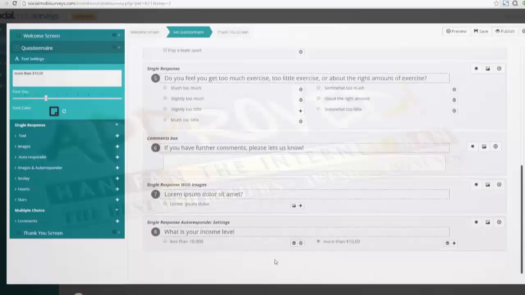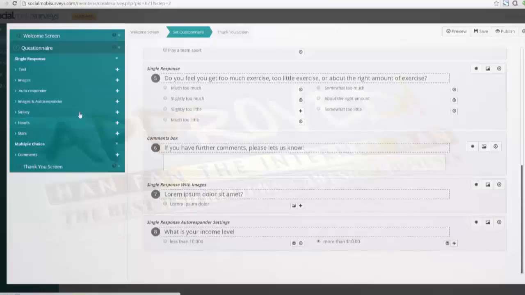Well, based on this, I want these guys to go into list A, and if they choose this, I want them to go into list B. Okay, I think you understand that. The next thing we have is images in autoresponder. That's going to be the same kind of setup, except you're able to add an image here in front of your option. Now check this out.